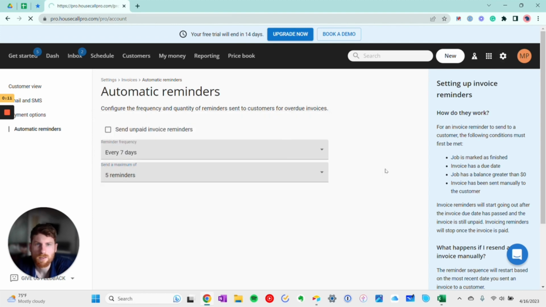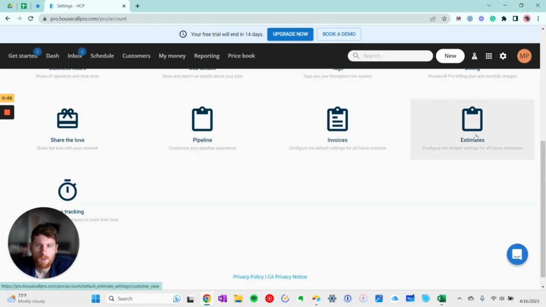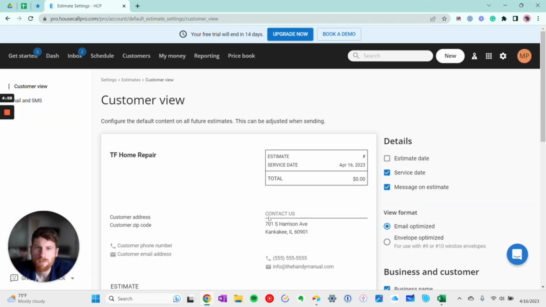Going back to settings, let's do the same thing for our estimates. So this is the default customer view for our estimates.